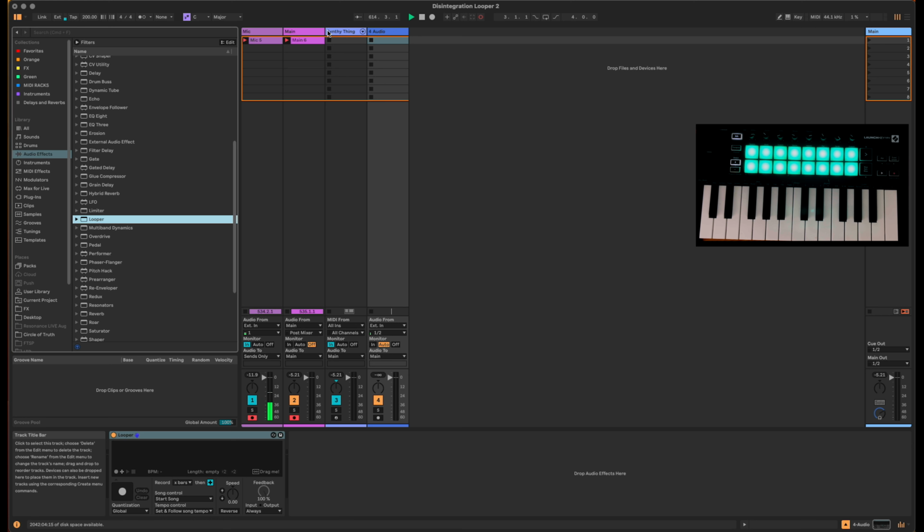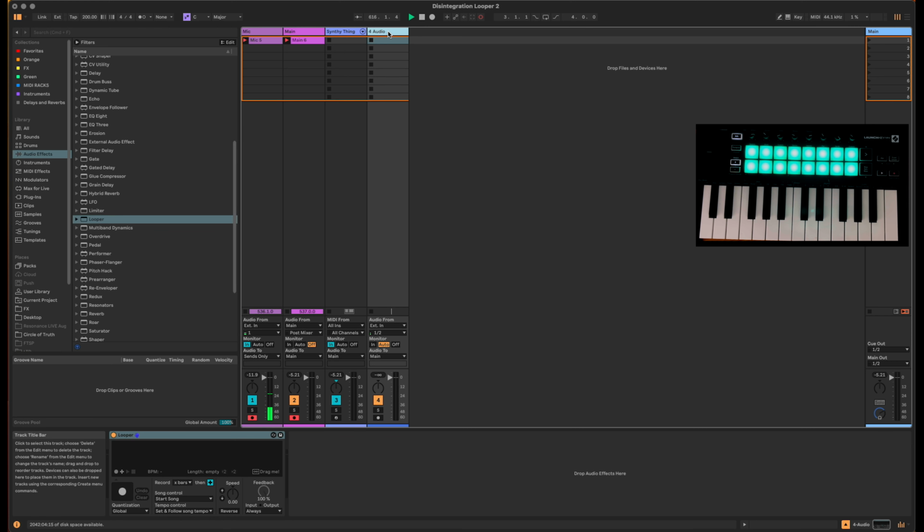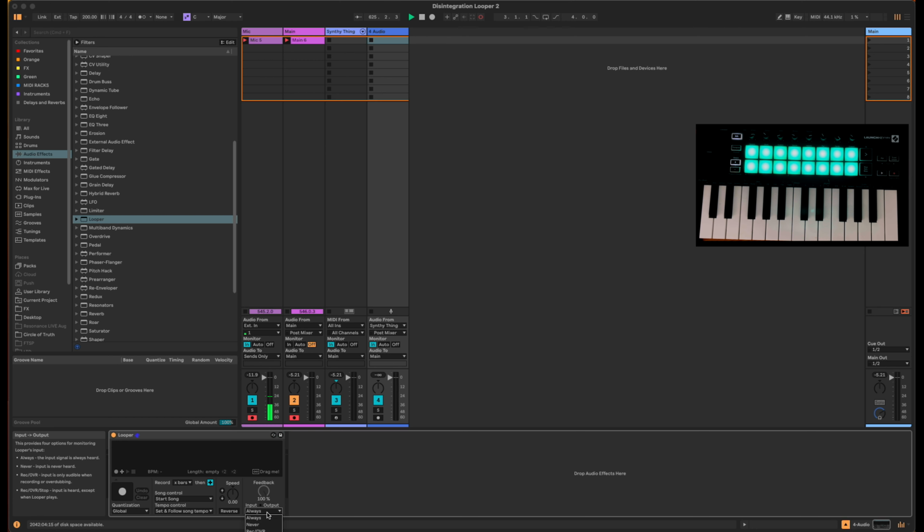Now, we want to tell this looper to still be taking the same audio signal. So on this audio channel, I want to select audio from Synthy Thing. I want to enable monitor input. Now, in this case, we want to make sure input to output is set to never because I have the clean audio signal coming out of the Synthy Thing channel. I don't need it duplicated and coming out of this looper channel.